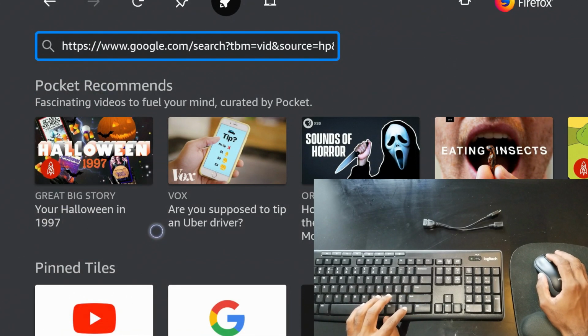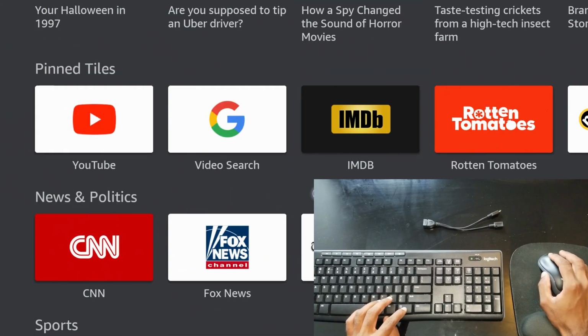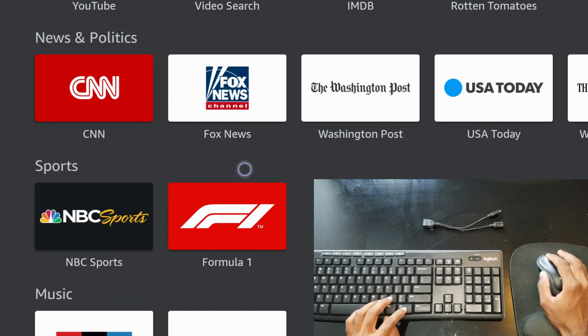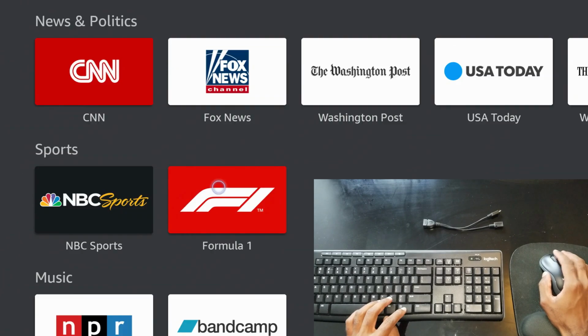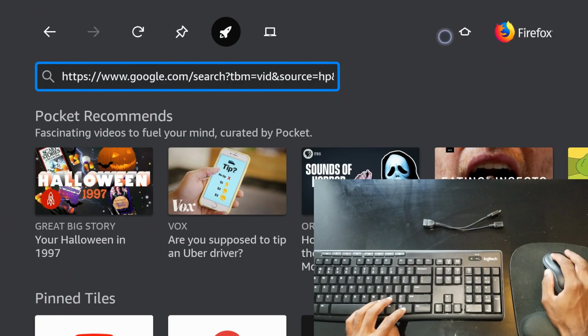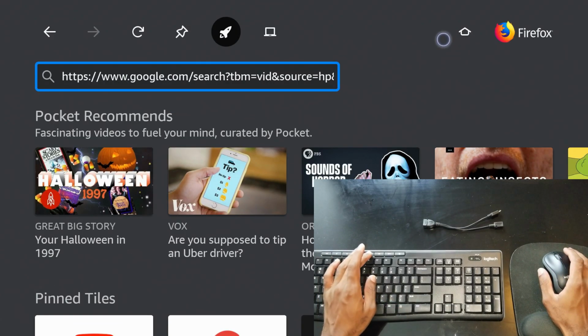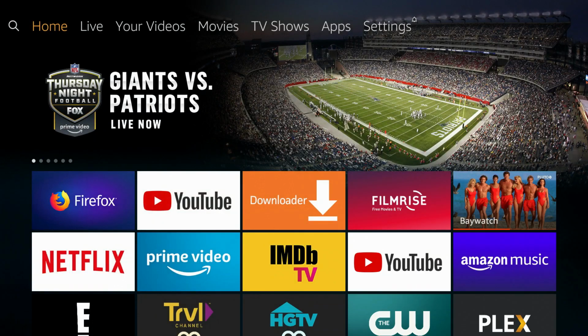If I click my menu button again, you'll then have access to all the other pin tabs or quick links that you can use for super easy browsing on the Amazon Fire Stick. Alright, so let's go and walk you through the steps on what you're going to do with this OTG cable and how you're going to plug it up.